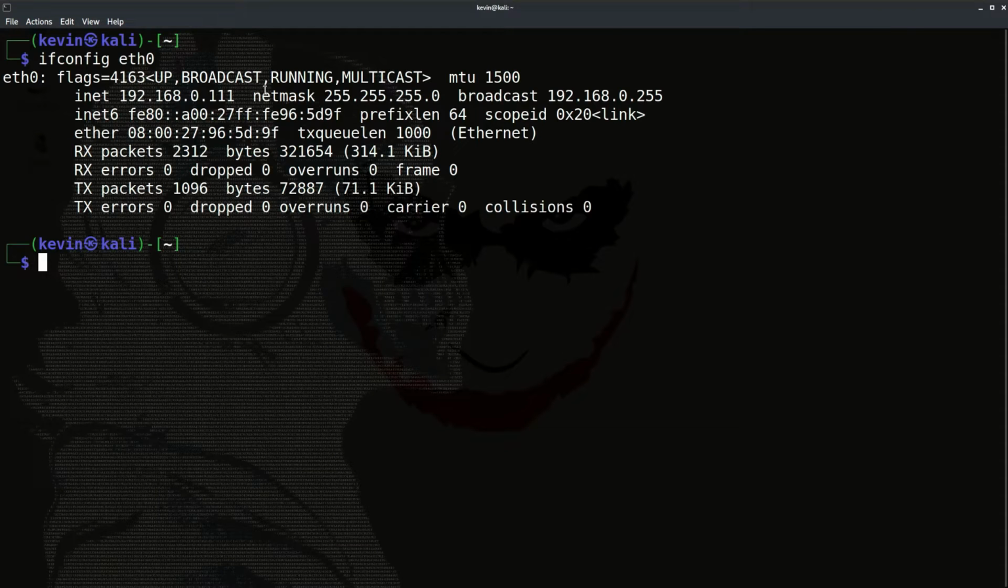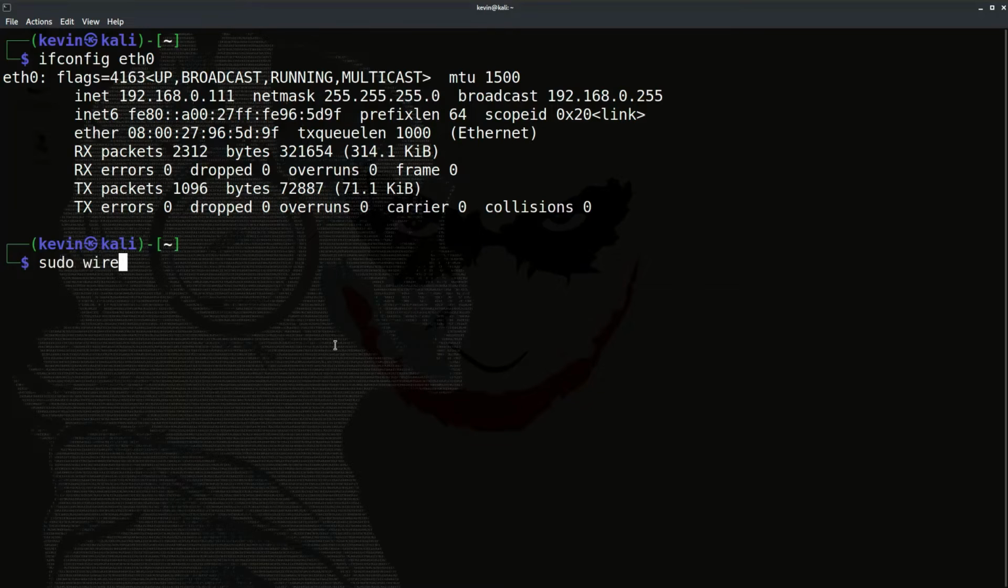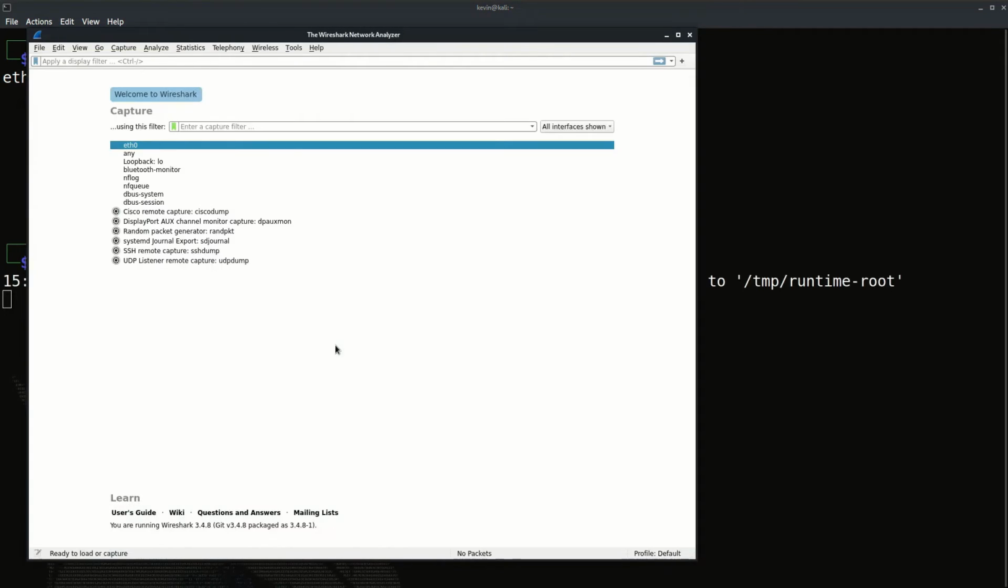So I have this Kali Linux machine connected to my local area network. This is the machine I'm going to be using as the attacker's machine, which has 192.168.0.111 and this MAC address. Also, I have two devices which I'm going to use as victims. Device 1 is a computer with IP address 192.168.0.105, on which there is an Apache web server running, and the second device is a mobile phone which has 192.168.0.113 IP address. Let me open Wireshark so I can show you how an attacker can sniff the data packets and extract sensitive information such as login credentials by doing an ARP poisoning or ARP spoofing attack.